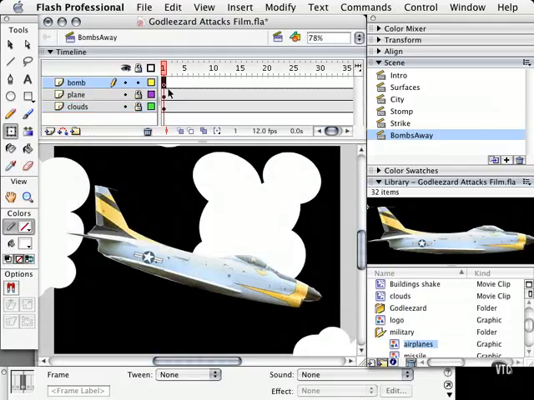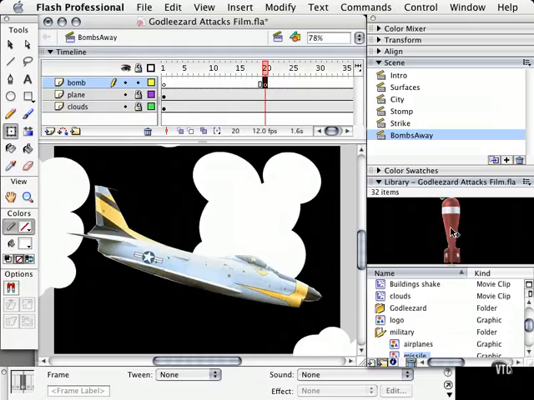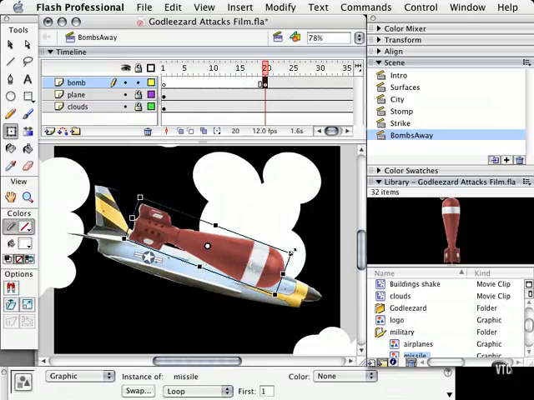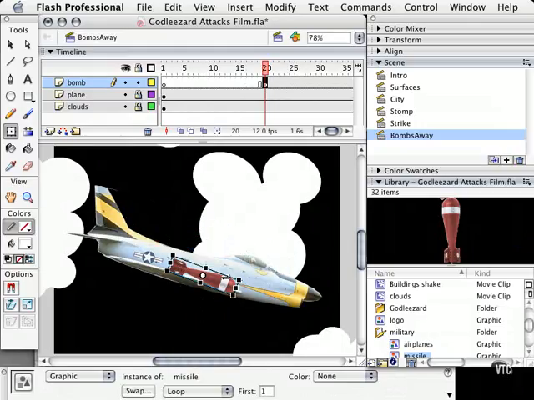And now what I want to do is put a bomb that's going to come out of the plane. So let's go to frame, let's say 20, insert a frame here, and let's find our missile or our bomb here. And I want to, of course, rotate this and size it so that it looks like it actually comes out of this plane. And don't worry, we're going to reposition this so that it's behind the plane, and it looks like it's coming out of it.